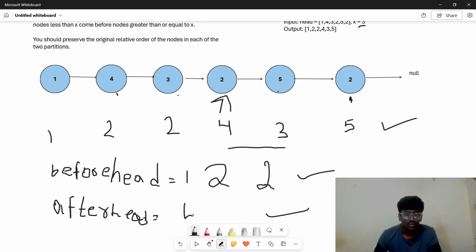So 4, 3, because you shouldn't manipulate the positions except before x. So this should be merged. Then we will get 1, 2, 2, 4, 3, 5. Yeah, done. If we merge this one, it's done. That's it.